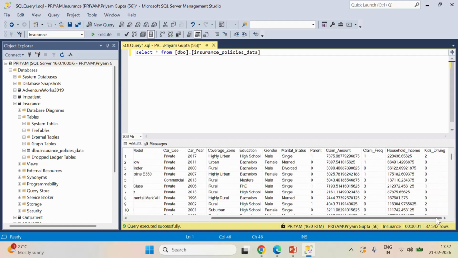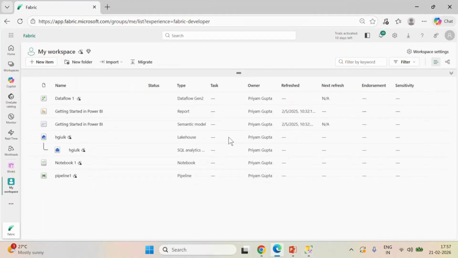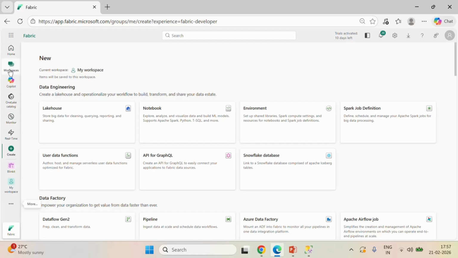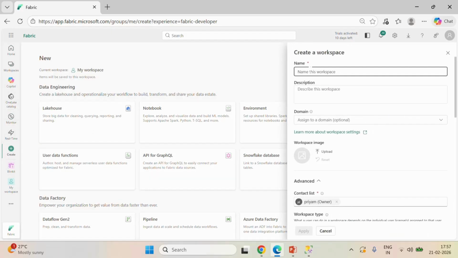Let me bring this data into our Fabric Lakehouse. So let's move to our Fabric. Here let me create a new workspace. Not from here. Here we are going to create a new workspace, and let me name it insurance.